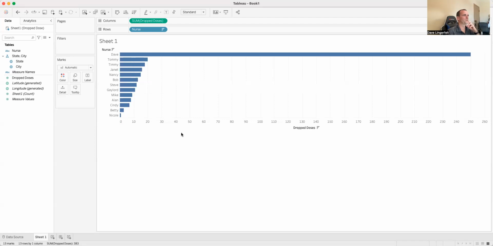So I want to expand this a little bit more and add what I call more granularity, okay? I would like to see at the end of each one of these bars, I would like to see it display for me how many doses that nurse has dropped. So to do that, I'm going to leverage this space right here called the marks card, all right? In order to do that, I decide that I want a label, all right? If I mouse over, it'll tell me label, drag dimensions or measures here, or click for more options.